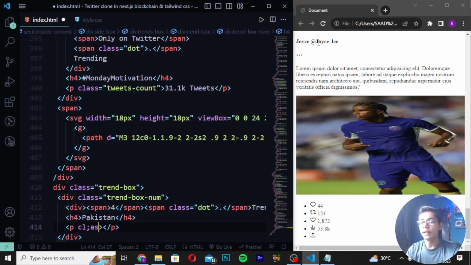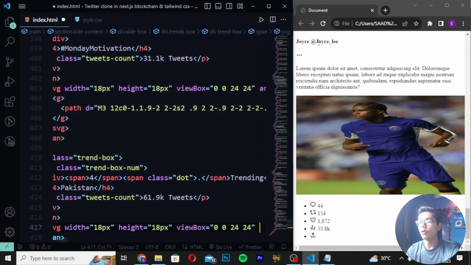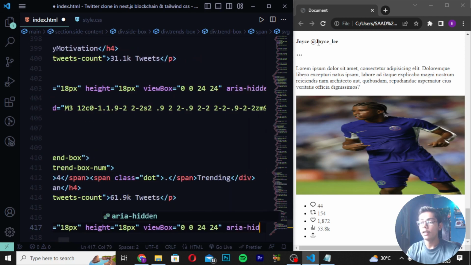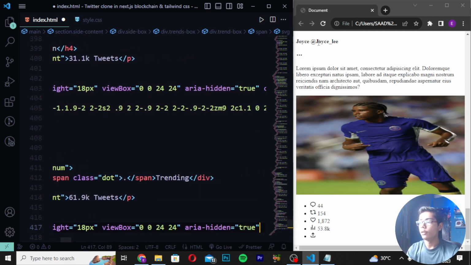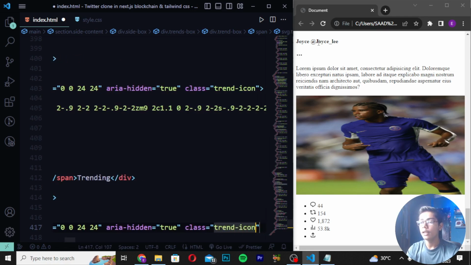Then create p tag, and here I will be now writing class as tweets count, and I will be now writing here in center 6.9k 1.9k tweets. Now you have to just move down and write here SVG, in which I will be writing the width as 18 pixel. Write here height 18 pixel, and I will be writing view box 0 0 24 24, and I will be now writing here area hidden, and here it should be true. Then create here class as trend icon.